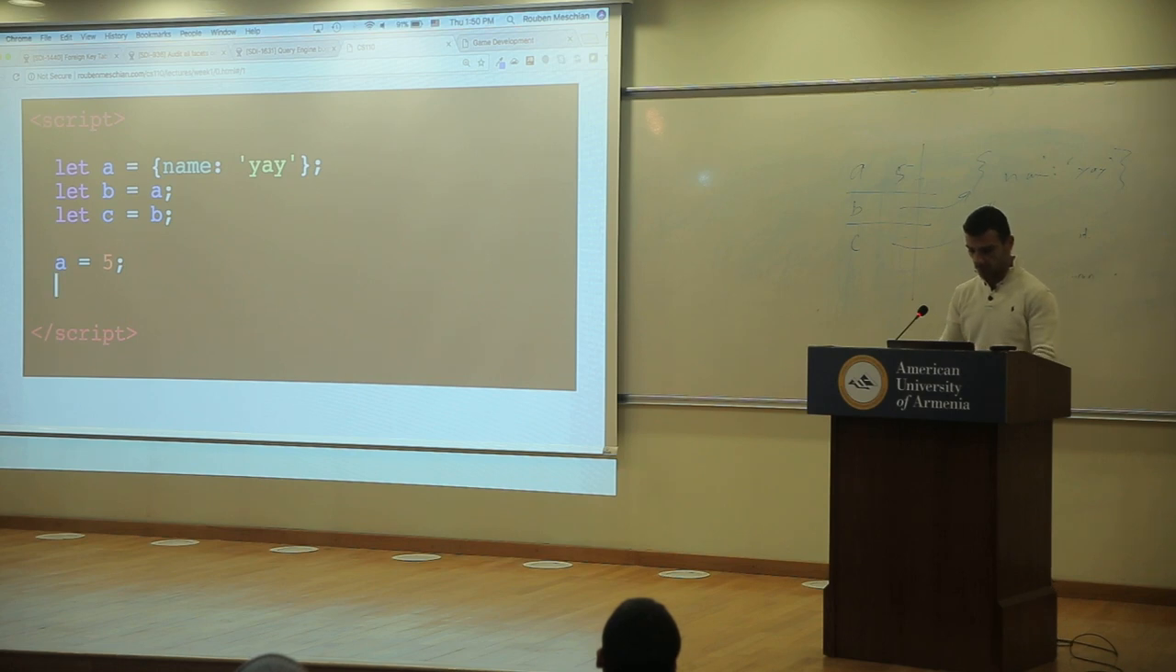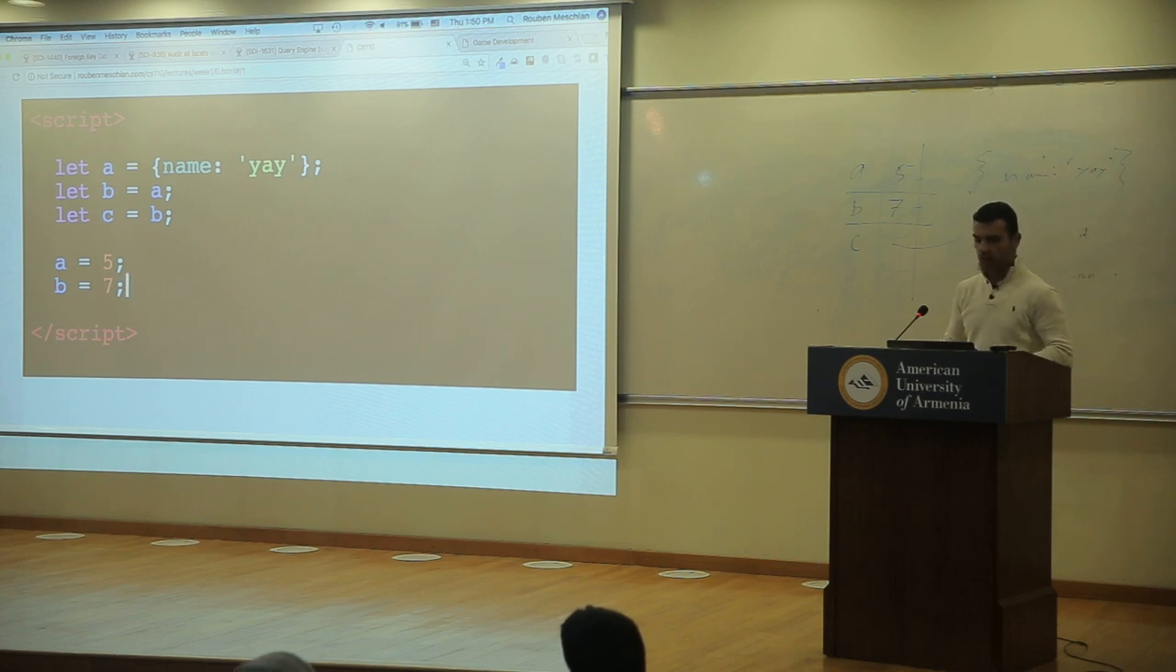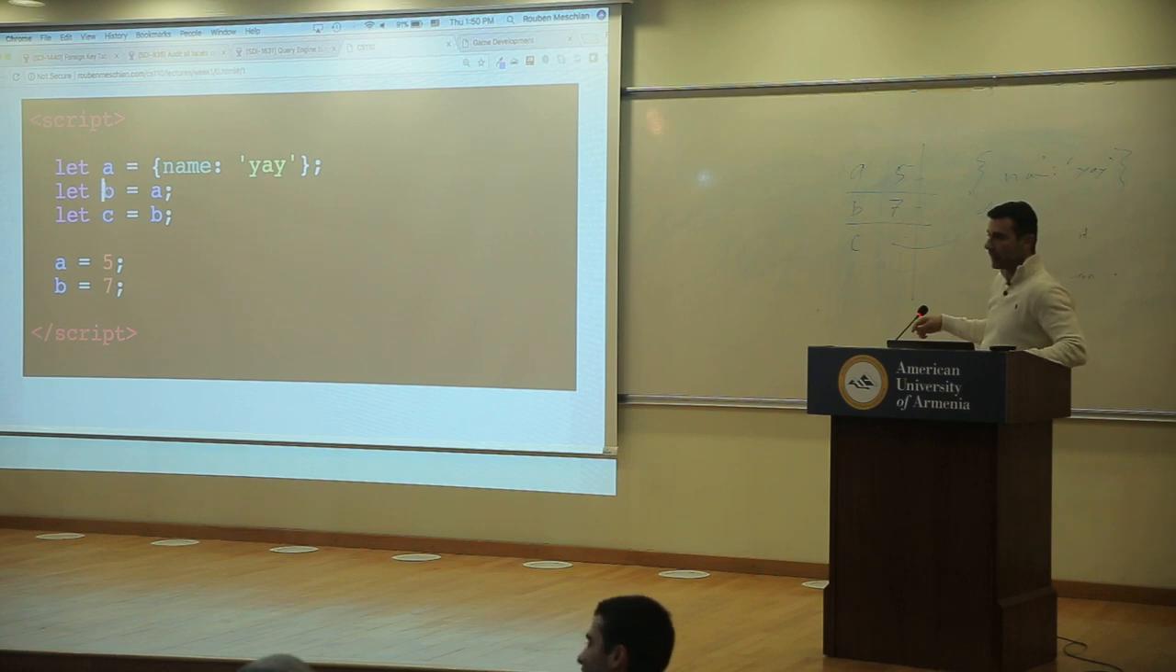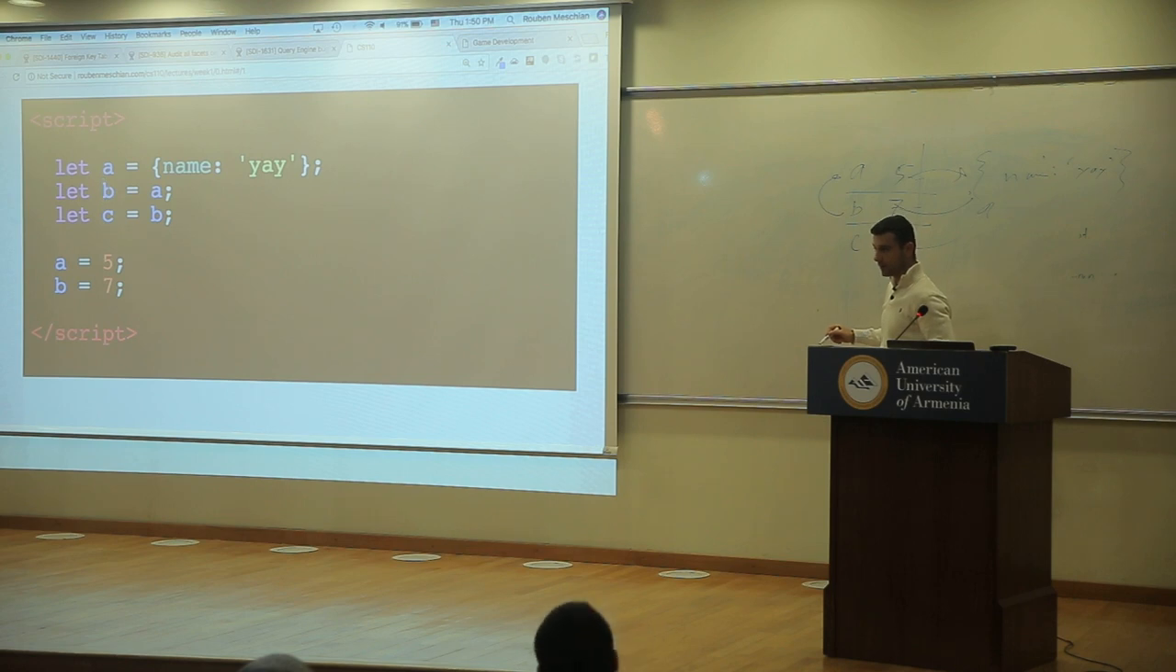Okay, if you change B, if you then do B is 7, all you've done is you removed this reference and you made this a 7. What this means is that the value of A, what is the value of A right now? It's a reference. It's not a value. It's like a pointer. It's a reference to an object. So all you're saying is have B point at the same thing that A is pointing at. B does not point at A. B points at what A points at. Yeah? Okay.